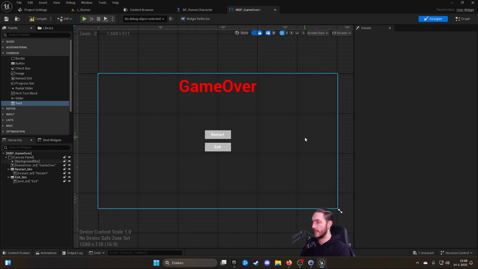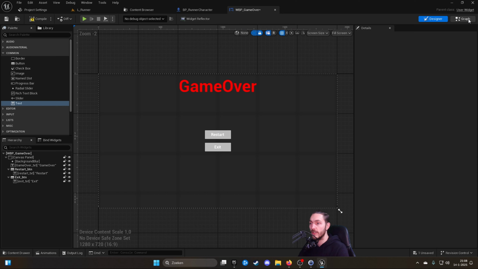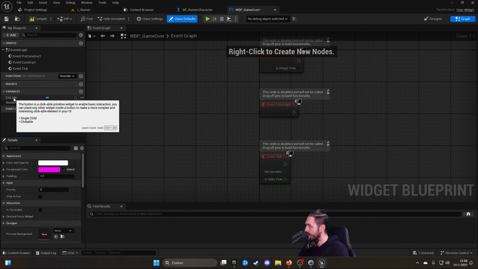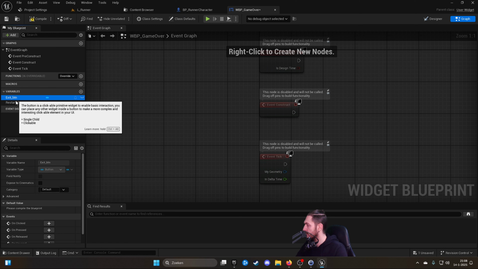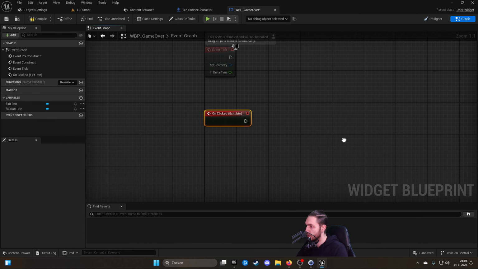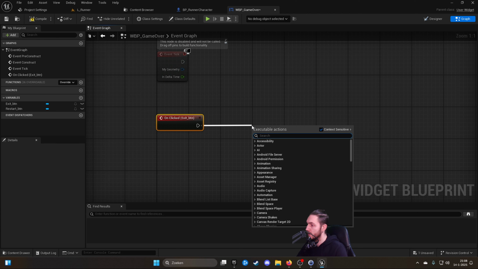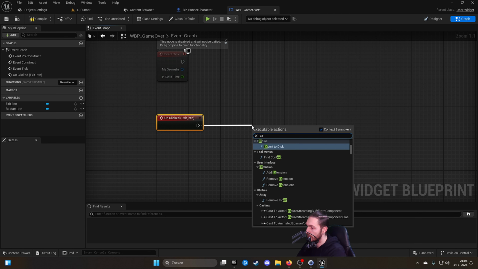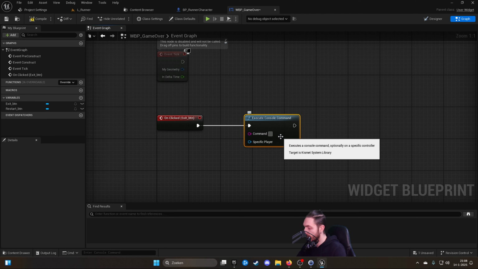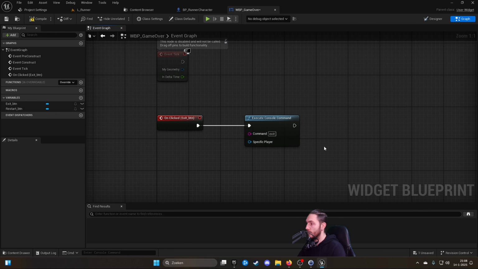We now have our game over screen. We go to the event graph, and we select the exit button here. Oh no, we do, yeah, exit button, doesn't matter. And we click on clicked. We have this nice screen. Drag it out, and we call execute console command. Here we write down exit. So right now, if we are clicking the exit button, it's exiting the game.